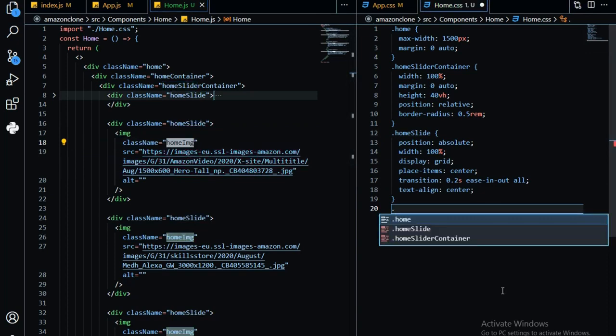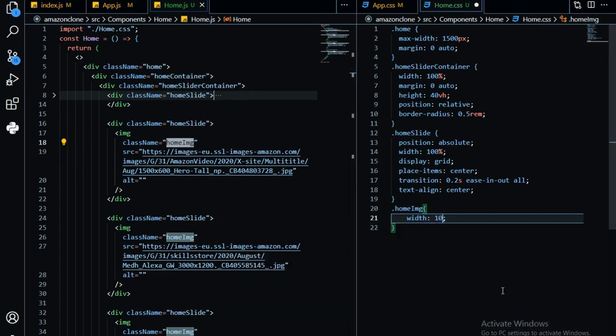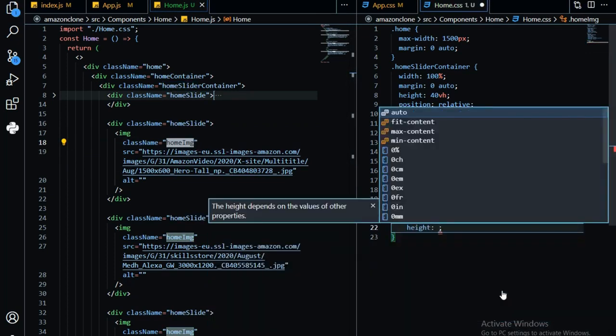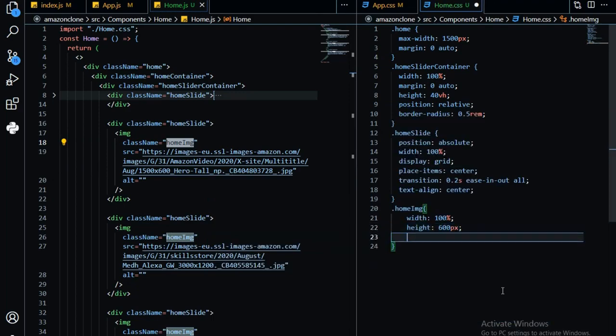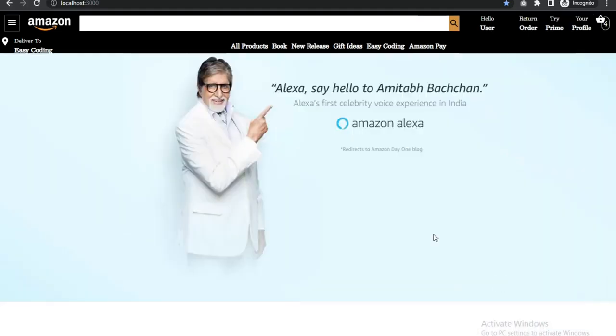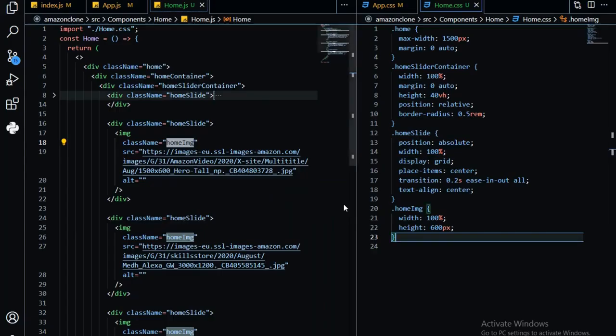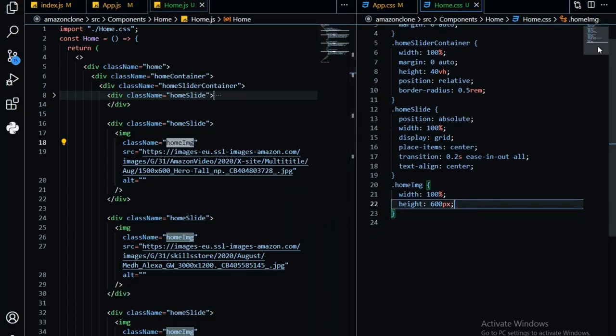Now I'm going to target this home image. Come on, home image, and for that I'm going to paste it here and set the width to 100%, height 600 pixel, and let's look at it. Now it's looking pretty well.